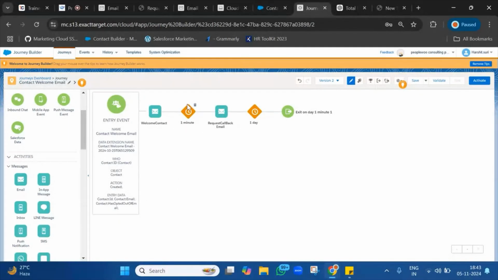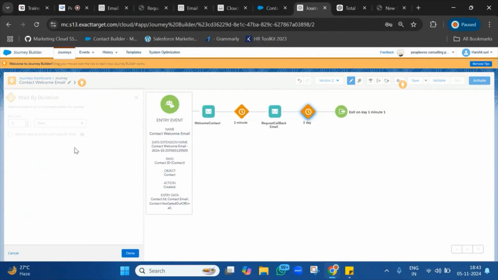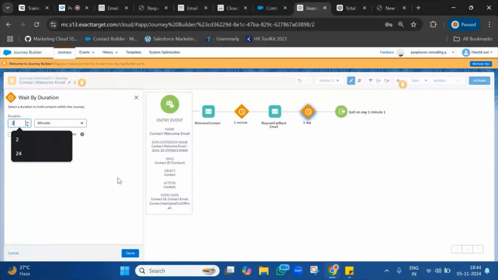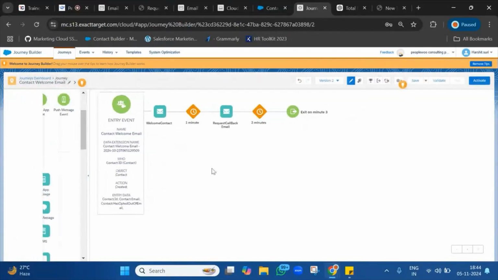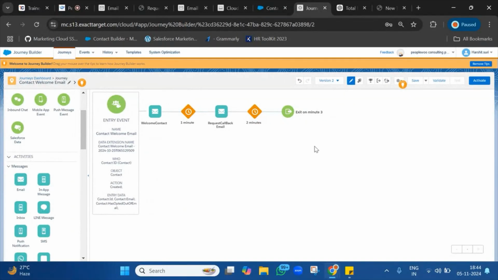Now, after welcome, after 1 minute, I am keeping 1 minute here. There can be a day's time, 2 days' time based on your business requirement. To have a quick flow of the journey, I'm keeping it as 1 minute. Now, what is the challenge after request callback? Let's wait for 2 minutes. Ideally, it should be 2 days. Okay. We will see how many people have requested a call.